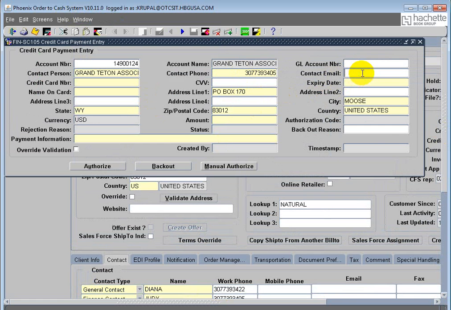Contact person name: Kumar Krupala. No, this one I don't know 100%. It should be the same name as the account name for the contact person. Expiry date.